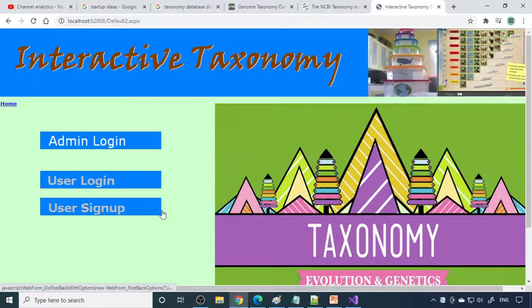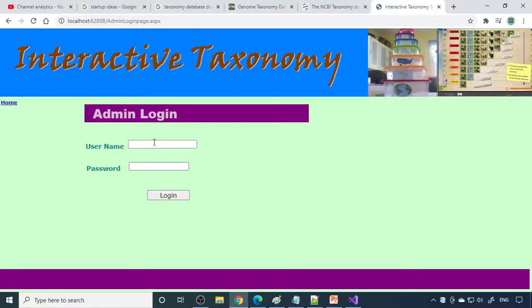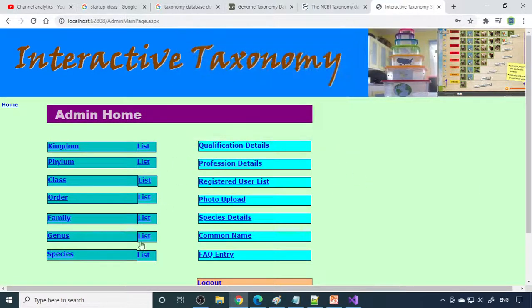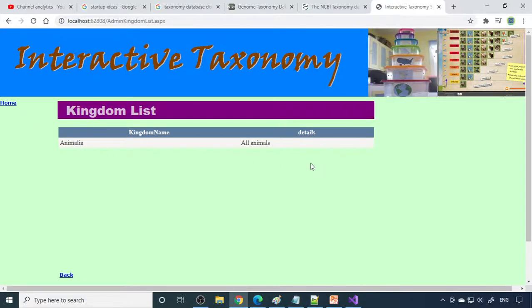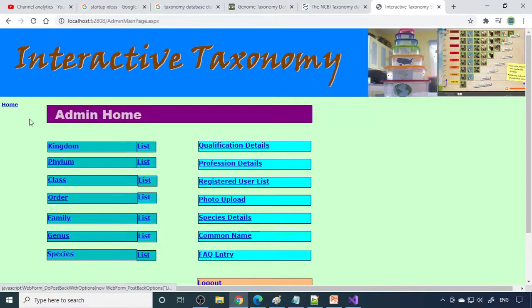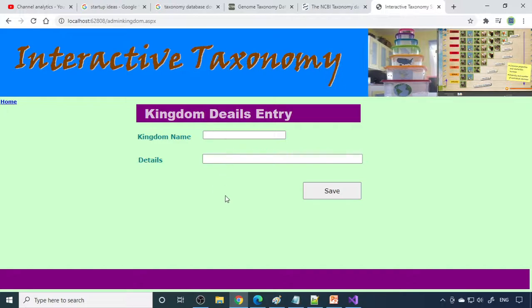So now you can say get inside. There are two main modules, the admin module and the user module. We go to admin module. So here is admin, then admin. As I showed already, these are the options which are available over here. First you need to write all the kingdoms. We write one called Animalia for animals. Likewise, whatever kingdoms are available, we need to enter here.